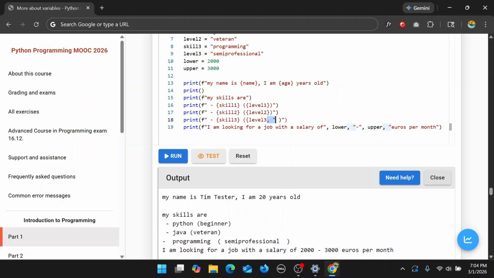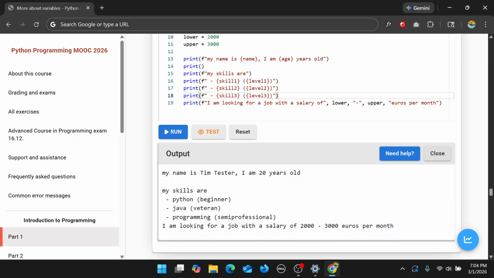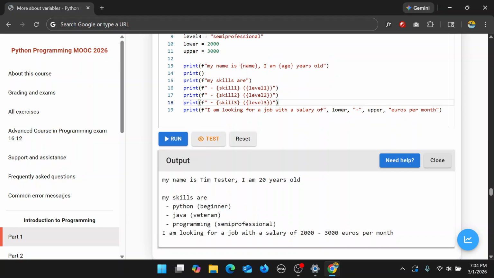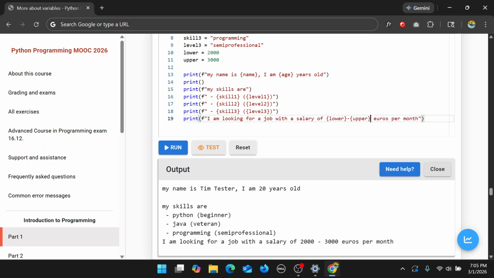Like that. And if we run our code, it should look like that. And then here at the very end, it says I'm looking for a job with a salary of... lower. Get rid of that. Opening curly brace, closing curly brace, space, euros per month. And I think we should be okay here.